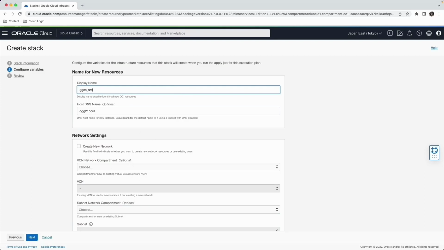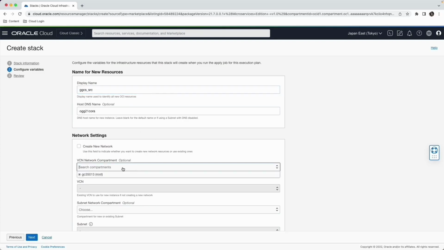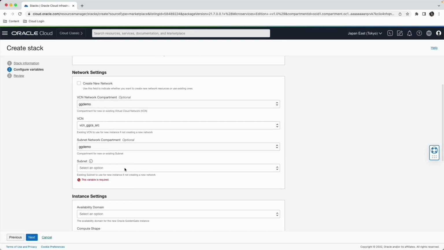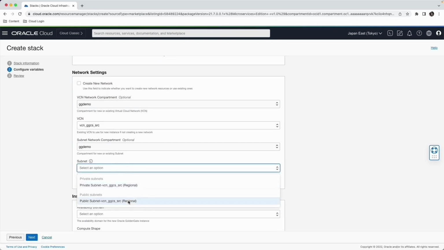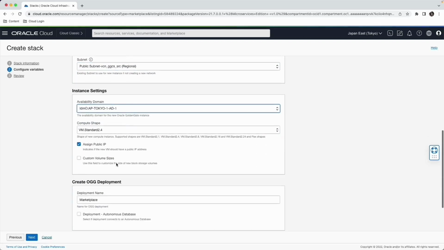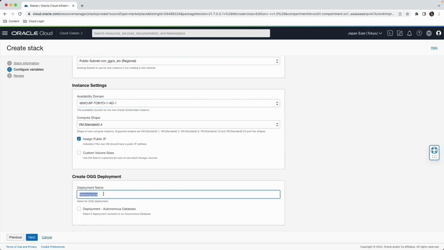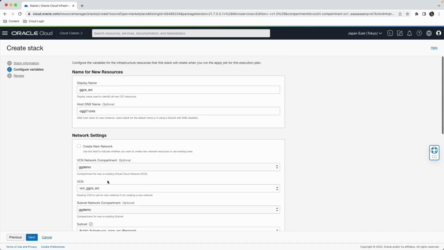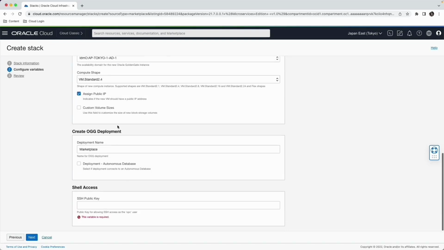Here we will select the source VCN which we have created just before that, and accordingly the compartment will show up. And for the subnet again, we will select the same source VCN, select the availability domain, and just for the simple namesake, I'm using the same name as the display name into the deployment.